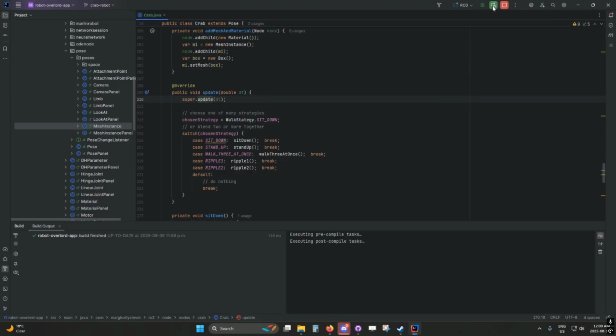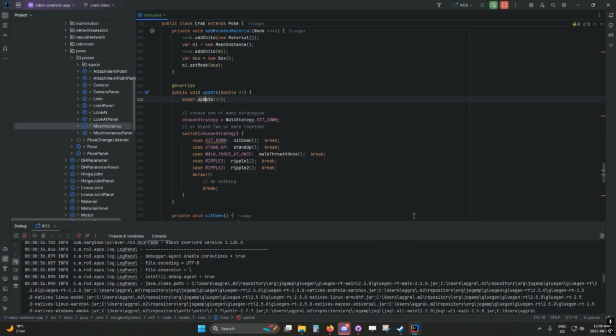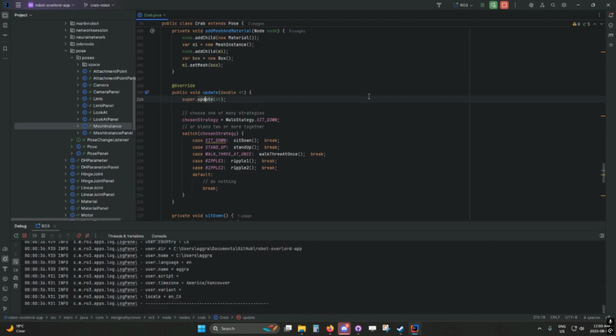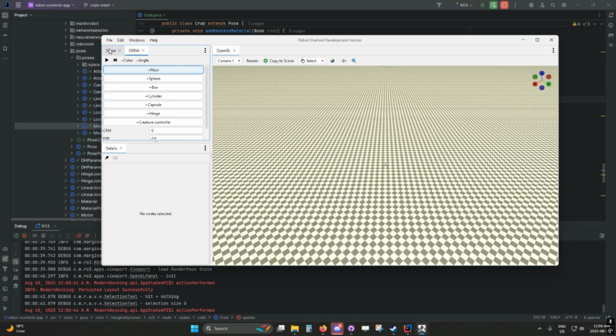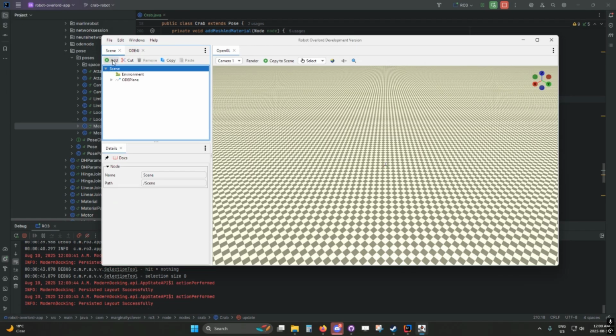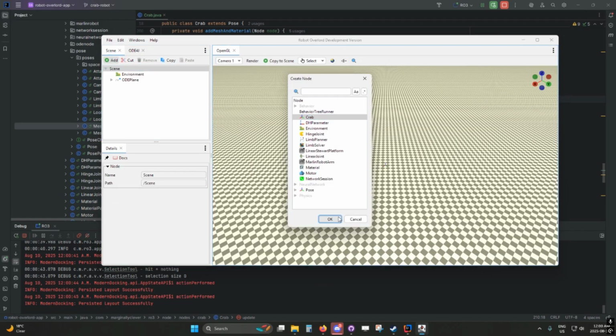Let me think. So I'm going to try this. I think it stopped applying my updates, so I have to restart it. ODE, add a floor in the scene, add a crab.